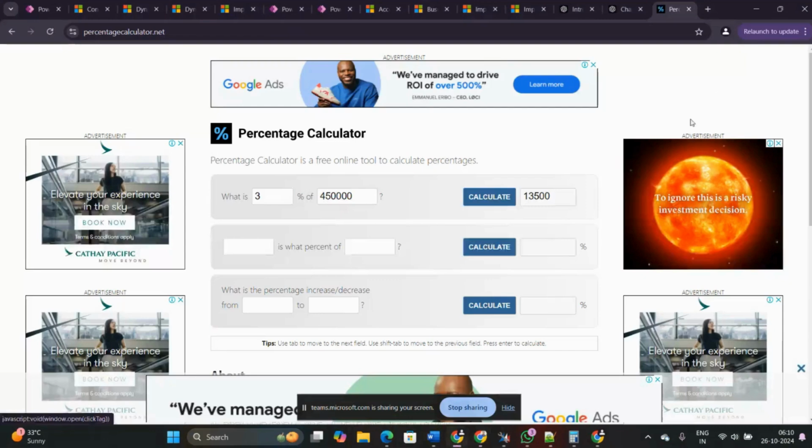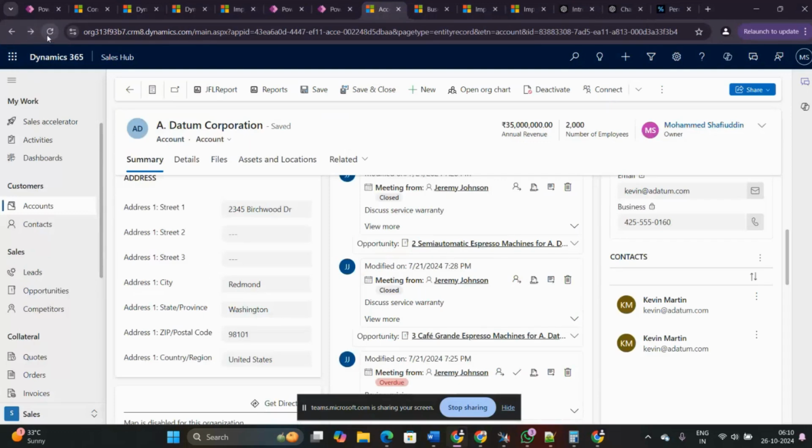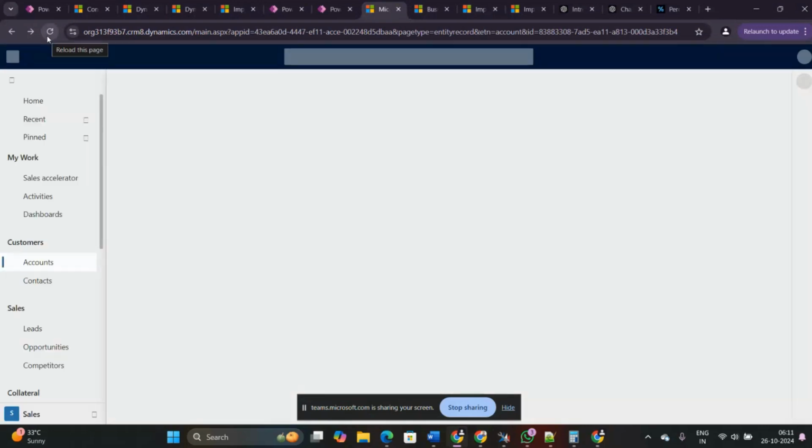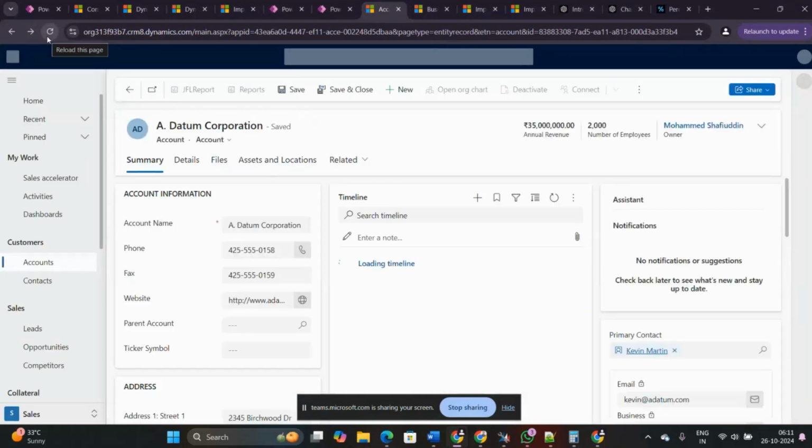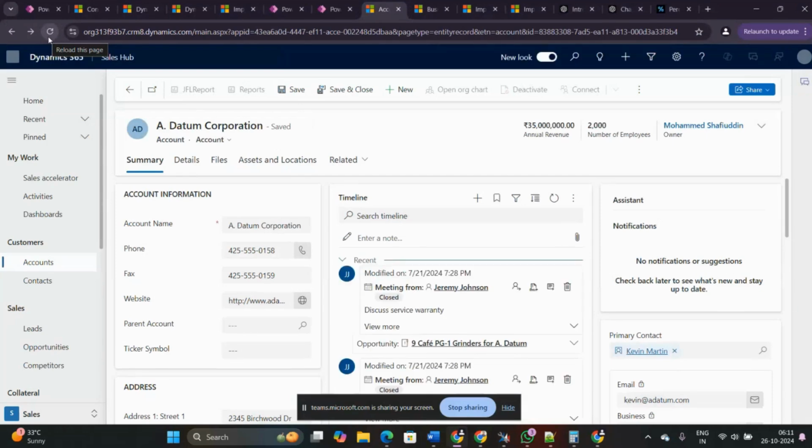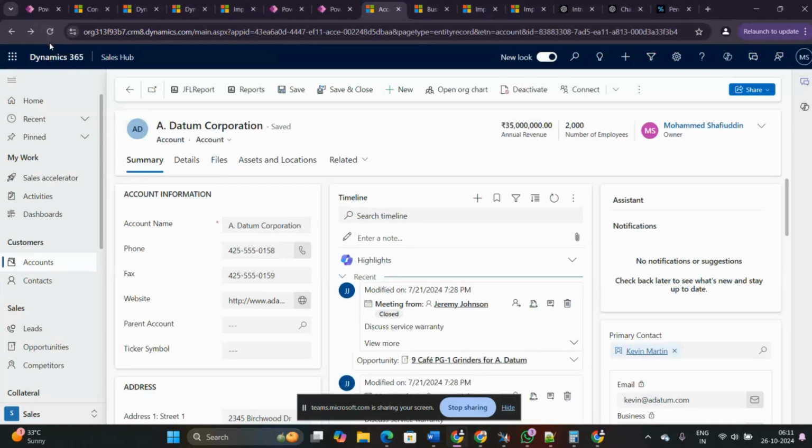I have a trial instance open on my laptop. As you can see on the screen, right now I am in the account entity. Account is the parent entity, and an Edatham Corporation record is there. This is the parent record. For example, I need to find how many opportunities there are for this record. So I need to check.